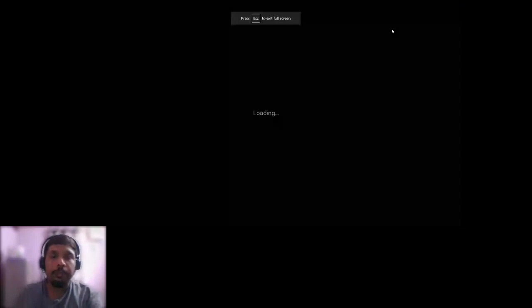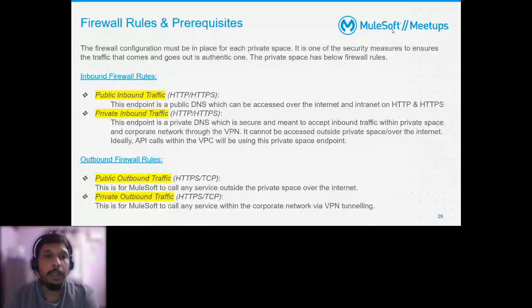firewall. The firewall is a pretty interesting concept in the private space. As I said, it provides two firewall rules: one is inbound and one is outbound. By default, it is open to public for HTTPS and HTTP for the inbound, and for outbound you would have HTTPS on 443 and TCP for all ports. So these are the default firewall rules you will be seeing.